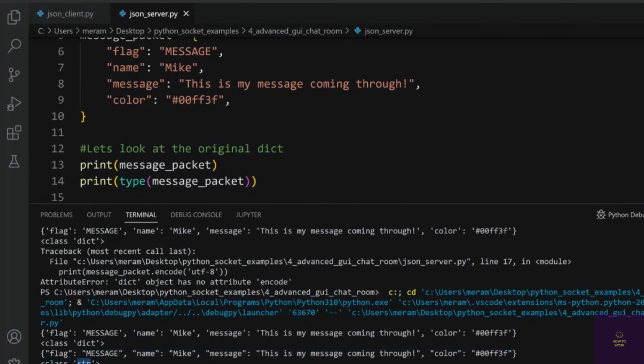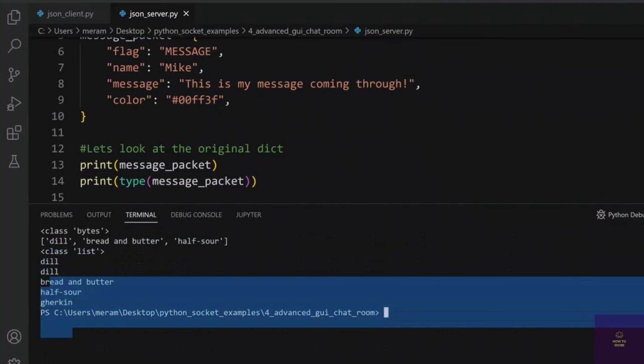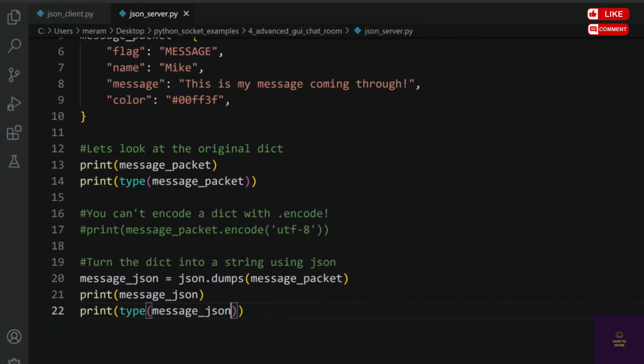Instead of working with a dictionary, we actually have a string object. And that's really going to help us, because now that we have a string, we can encode our string to get a bytes object. So let's talk about doing that right now.